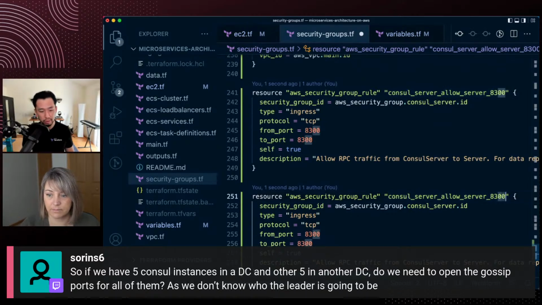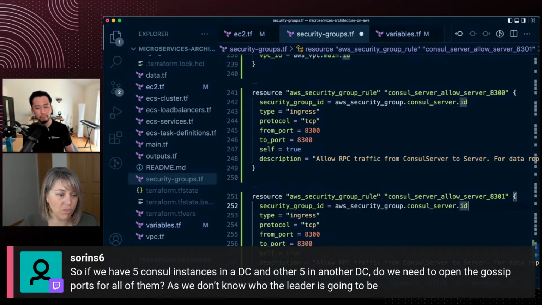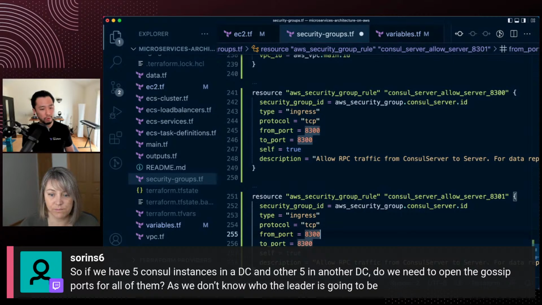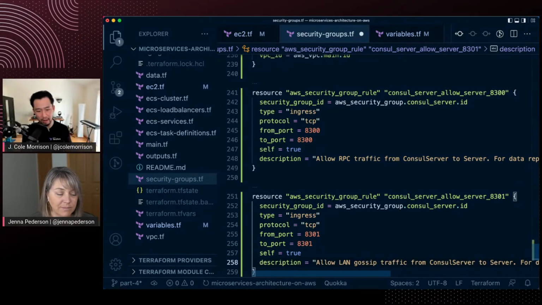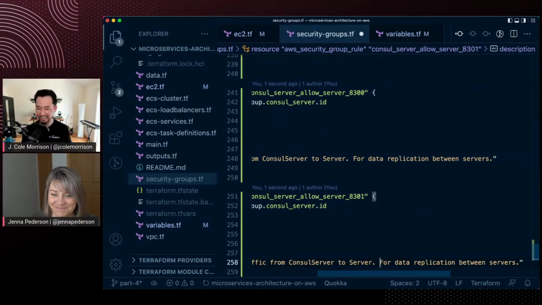The wide area network gossip, which funny enough, even though we won't be using it directly here, is still required, because even when there's just one data center, the servers are still going to act like there's multiple and check in with each other. So hopefully that answers your question, Sorens. And if anyone from HashiCorp is in with me, feel free to correct me at any time. All right. I added the 8300 and now I'm adding the 8301. Nice, nice. And that's for the LAN gossip. Should be good.